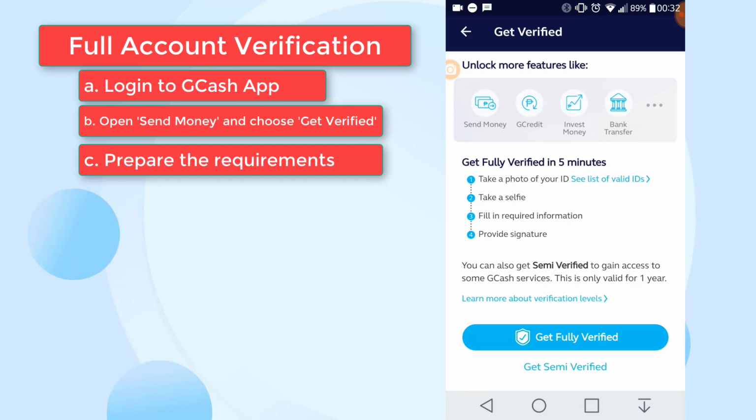And ito na yung mga requirements. Picture ng valid ID, your selfie. They will ask for other information pa. And lastly, your signature. You can semi-verify your account or fully verify it. Anong kaibahan ng dalawa? So, click natin tong verification levels.